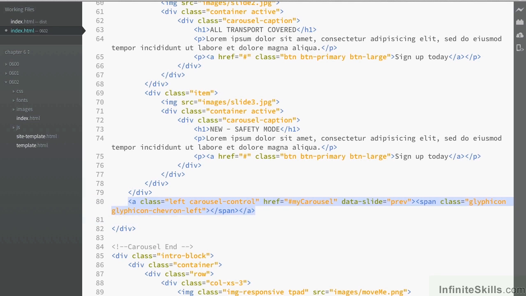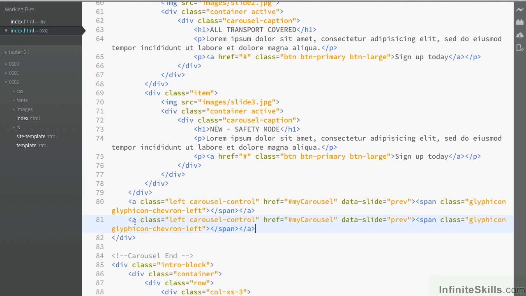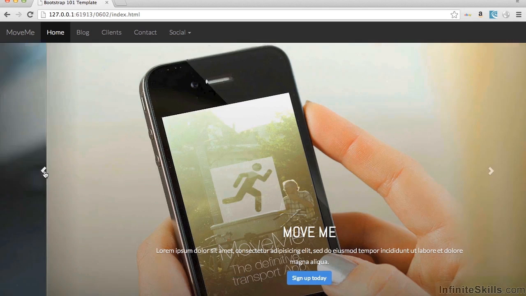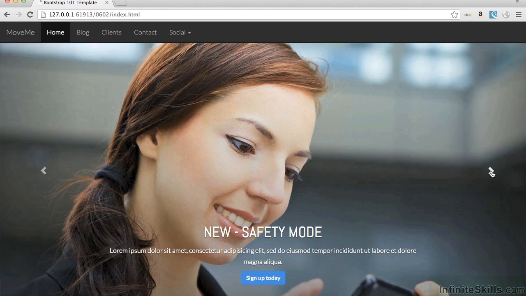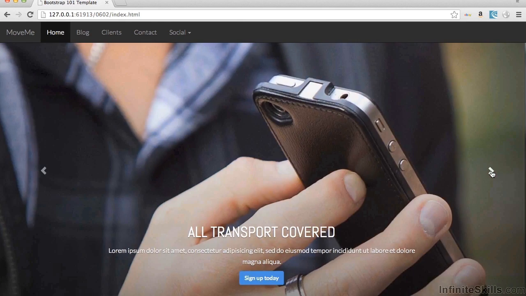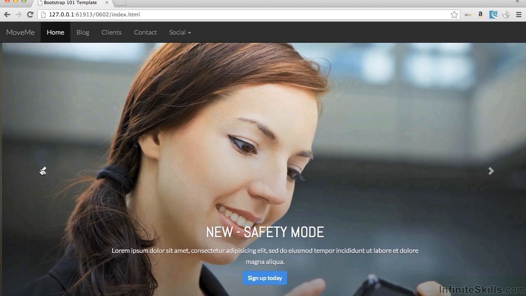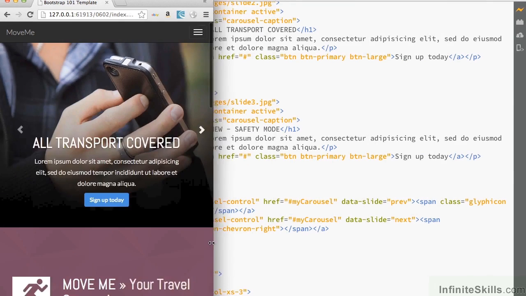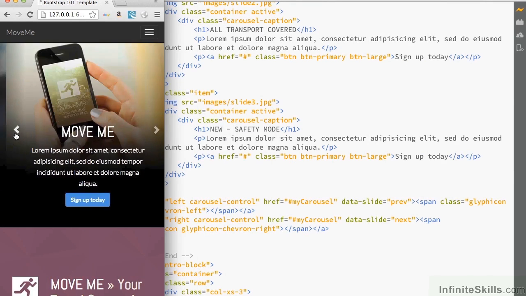I'm going to copy that line and paste it in here. And then I can just change one or two elements. So where it was left, we want it to be right. And instead of previous, we want it to be next. So let's save that and take a look at that. And now we can see inside, we've got fully working left and right arrows that take us through our images in the carousel. And even when we go down to a small screen, it still works fine.